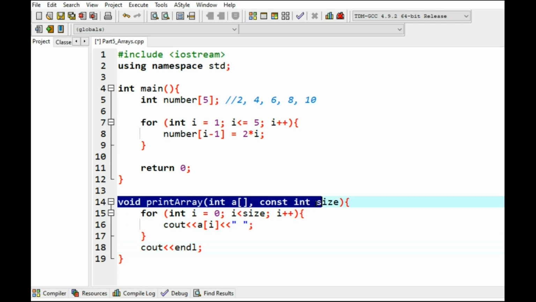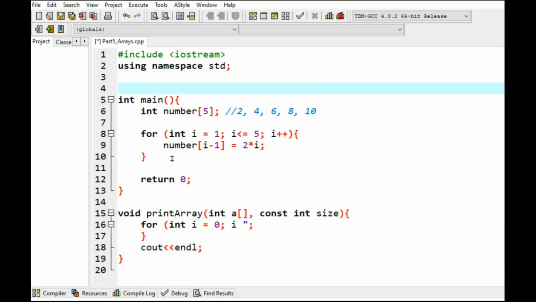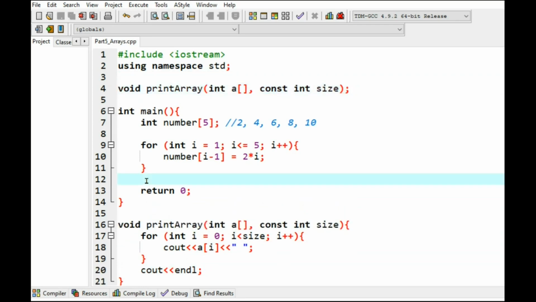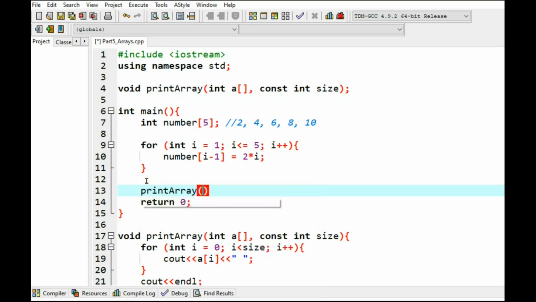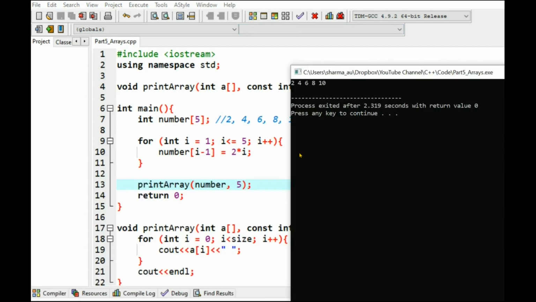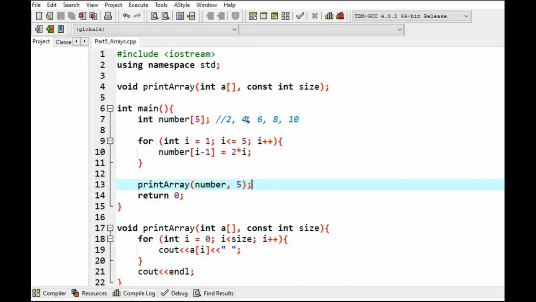So just copy this signature to the prototype section and then call this function. So array is number, size is 5. Now compile and run. So this is the result. Now if you want to print this data to a file, you have to use file input and output streams.